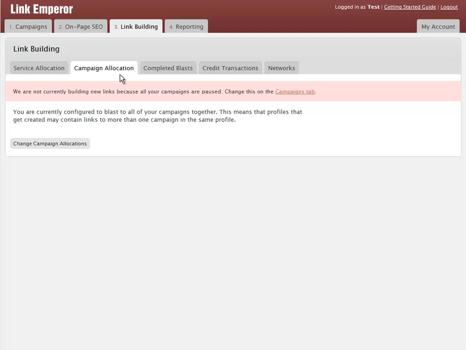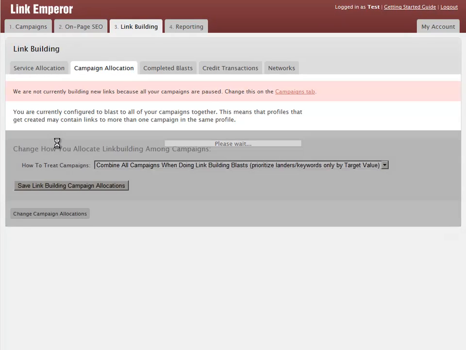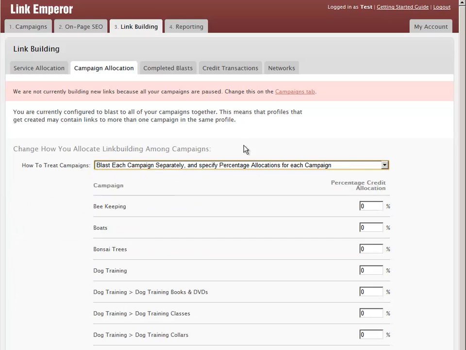Now, this is a tab that we created mostly because of requests that we received. We actually would never set this up ourselves. Basically, this means that if you click on this button, you can blast all of your campaigns separately rather than blasting them together.